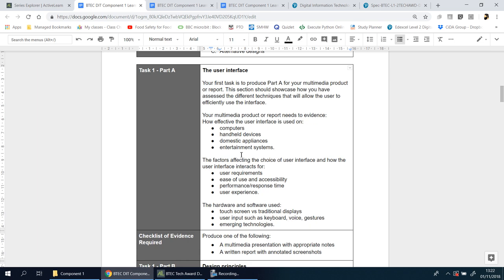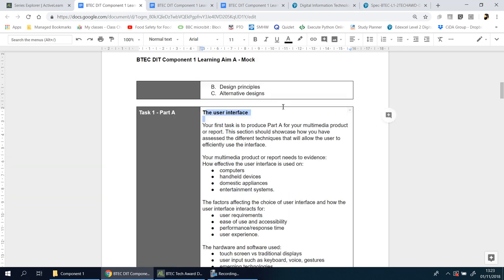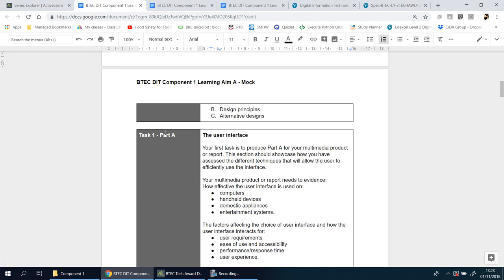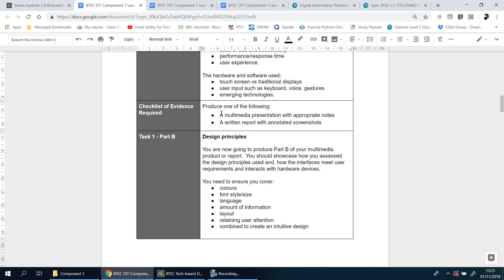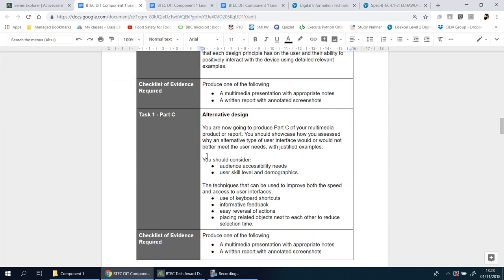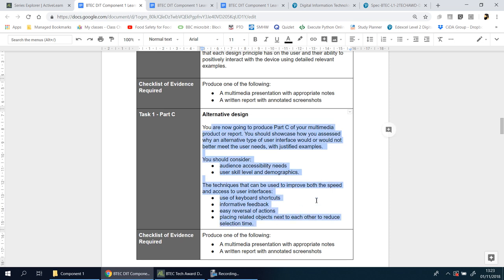And after that point, it's breaking it down by tasks. So task one, part A, you've got the user interface. Notice how that corresponds with this. So that's A, B, C. So you can see A broken down and gone into further detail here. And then there's a list of how you show that as evidence. Then task B, design principle. Again, it shows you the evidence that you need for task B. And then you've got part C, alternative designs. And these are the things you talk about when you talk about alternative designs.